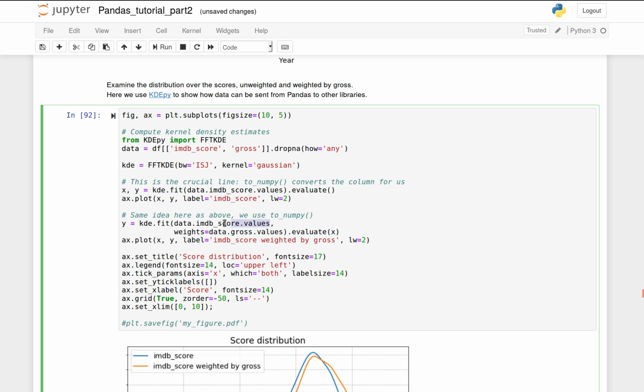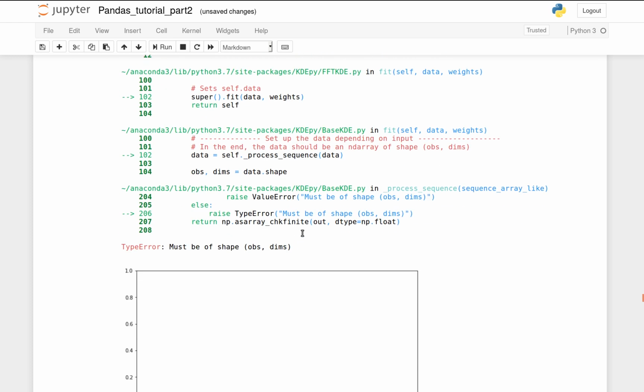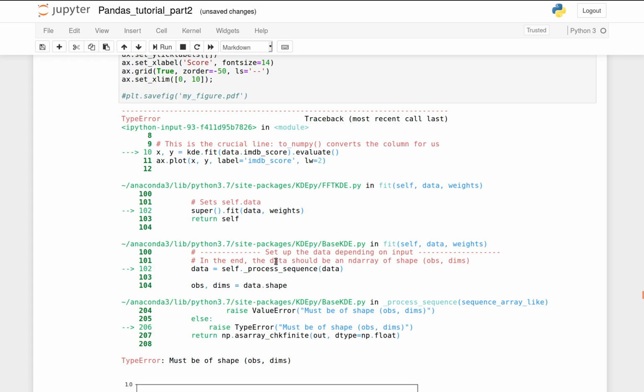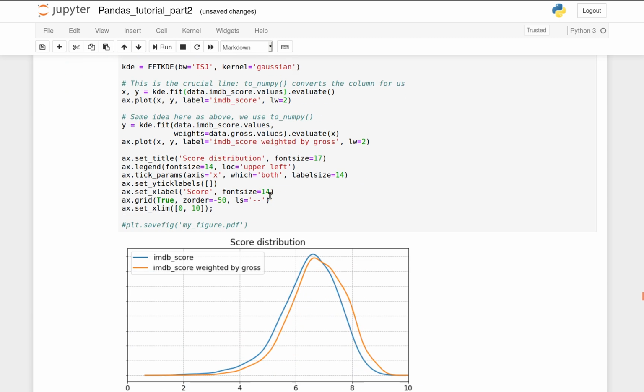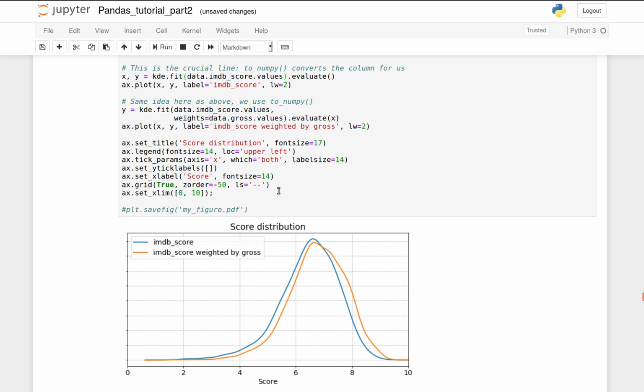And the same thing I do here, and then the weights are the gross values. So if you're interfacing with other libraries, you can't necessarily send in a series or data frame. I will get an error, must be of shape ops dims, because if I call shape, then it gets confused because it expects the input to be an array. So you should be aware of that if you're using Pandas to pipe data into other libraries.